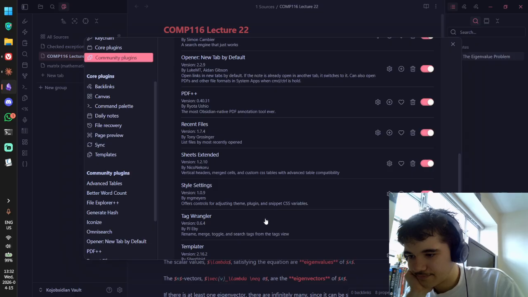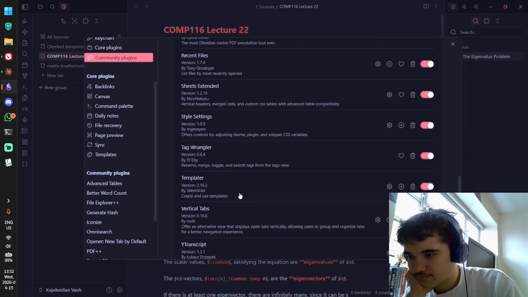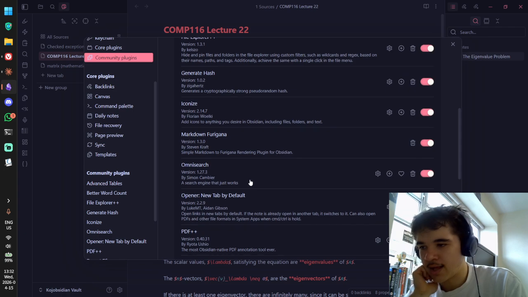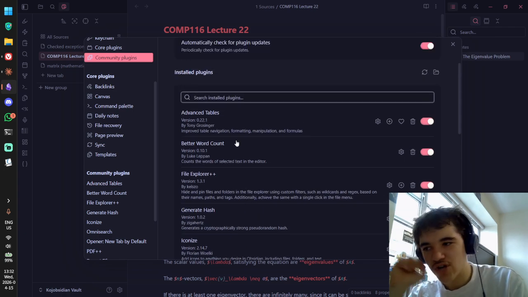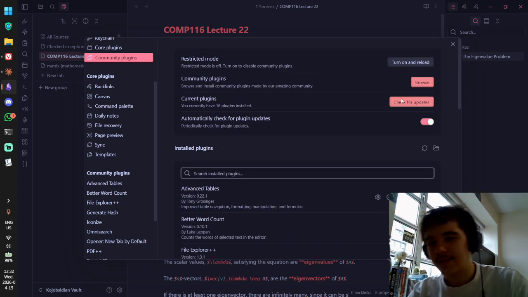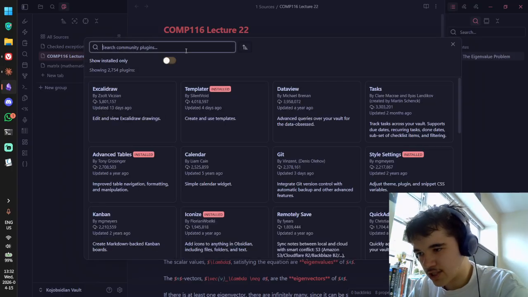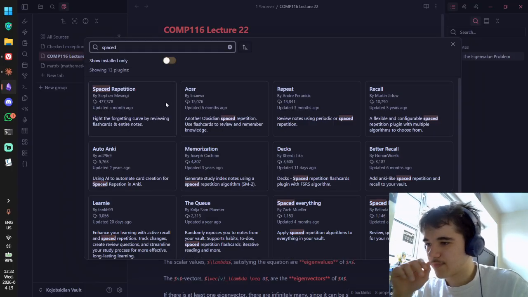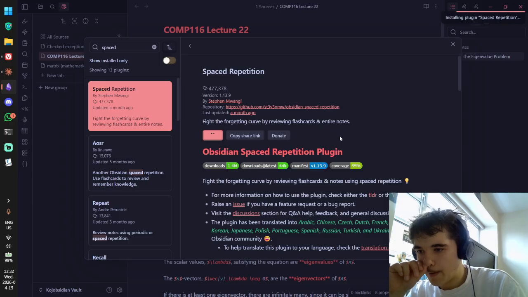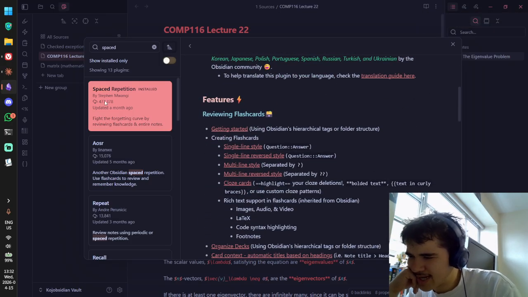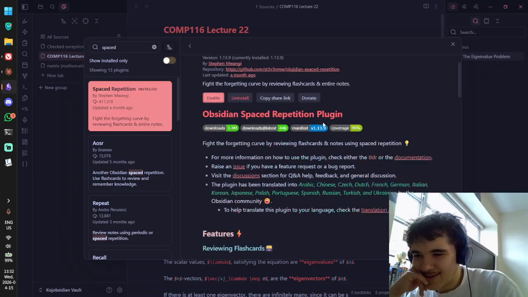Just thinking if I even want these tabs right now. I already have a lot of plugins, but what can I say? Features are useful, guys. So let's have a look for space repetition. There it is. Install. 1.4 million downloads. That is quite well. It doesn't say that here, but whatever.